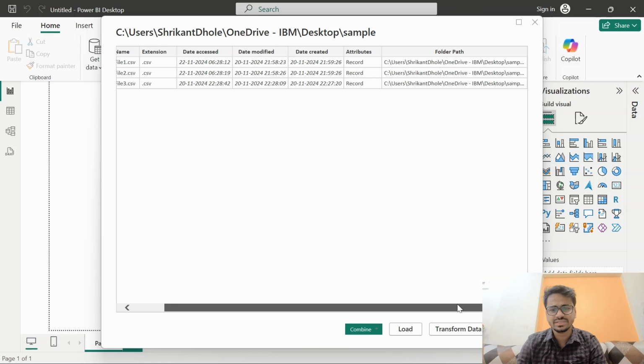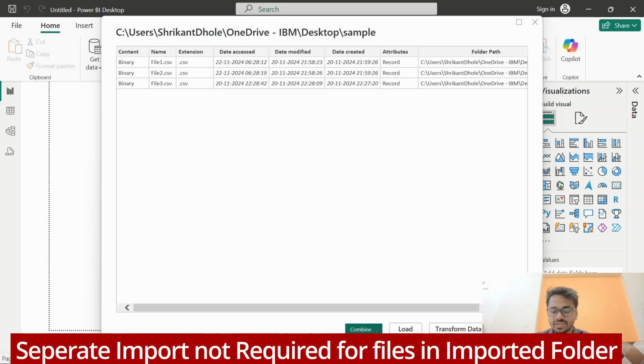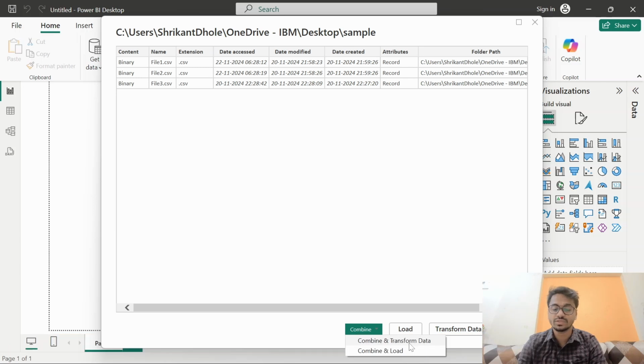The next thing that we see is that all these three files are there, and we have these three options: transform, load, and combine. Basically we want to combine these three files, right? Because we don't want to import these three files separately one by one. That is the reason we are doing this exercise. So I will click on combine. However, within combine we have two options: combine and transform, and combine and load. We want to combine and transform and see if there are any changes that we want to make before we import this. So I'll click on the combine and transform data option.